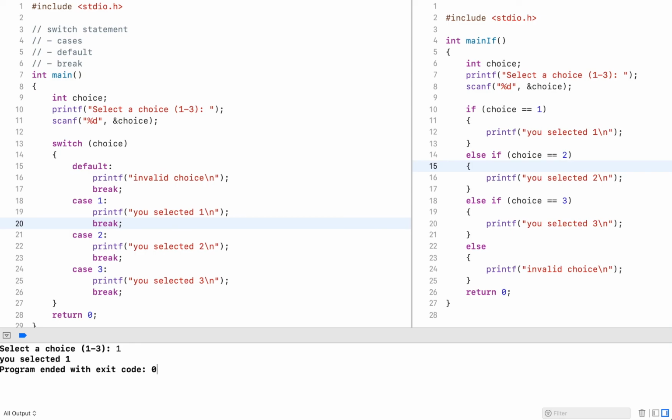Also notice that switch statements only compare for equality to the cases that are defined. If the choice is larger than 1 on the if statement, we cannot express the same logic with a switch statement.